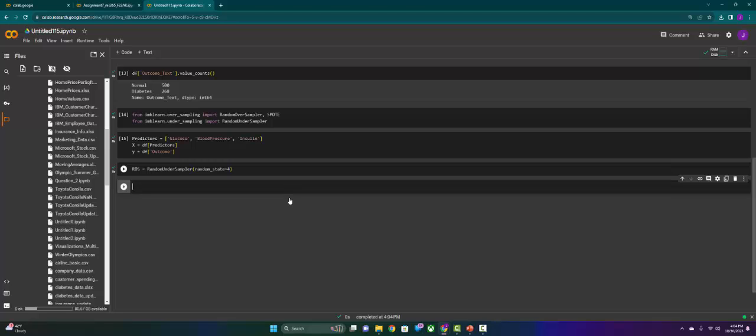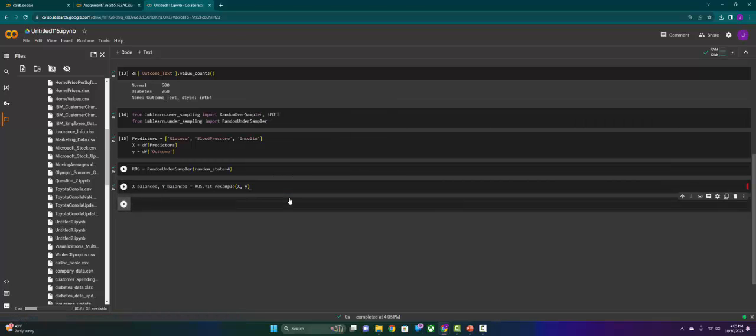So the next thing we want to do is use this random oversampler that we've just created to oversample our minority class, which is diabetes. So how will we do that? Well, we're going to go X balanced and Y balanced equals ROS dot fit resample, and we are going to give it our original X value and our Y value, and that is it.